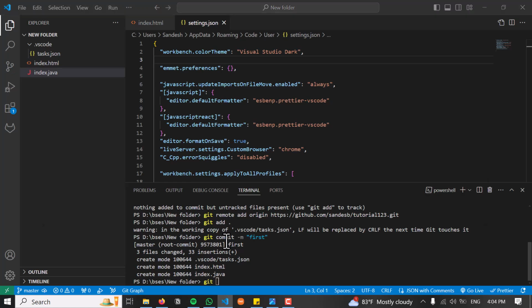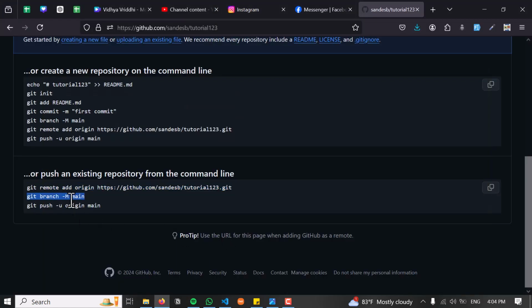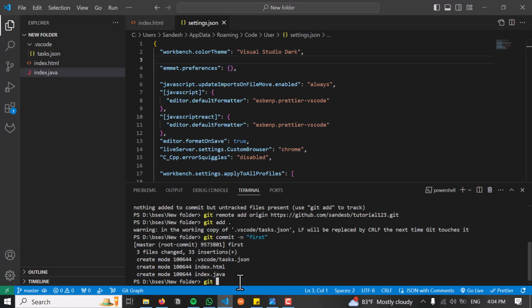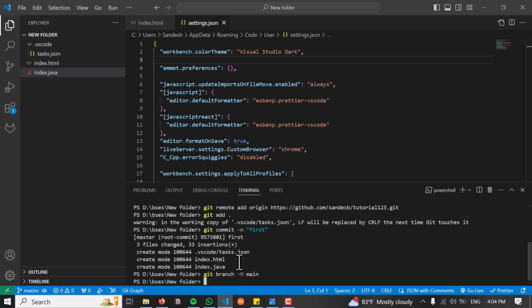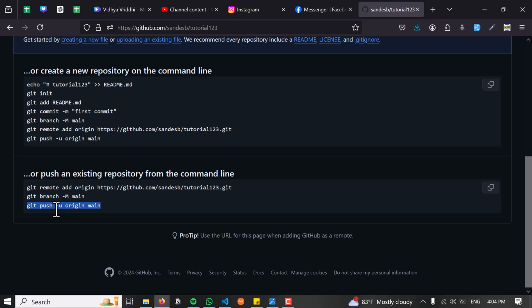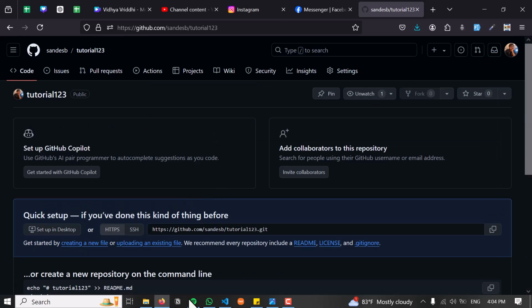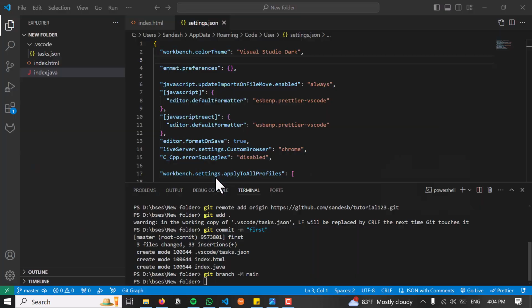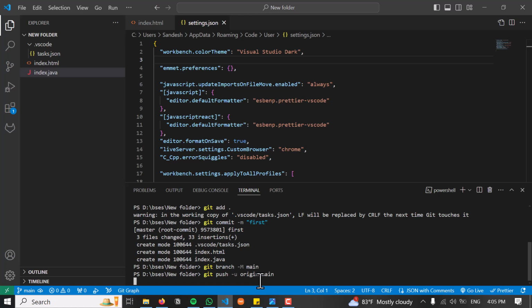Now before pushing it all, I have to make a branch. So I'm going to copy the second code just like that. Now the last thing would be to push it in this Git folder. Right now it doesn't have anything, but in order to connect your VS Code project to GitHub, what you want to do is run git push -u origin main.